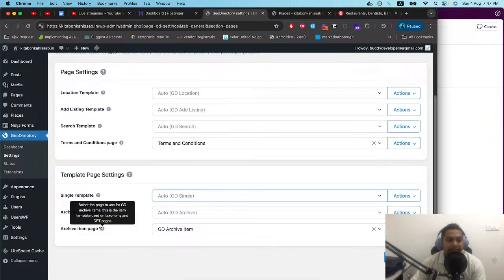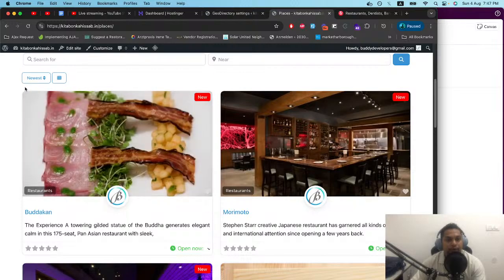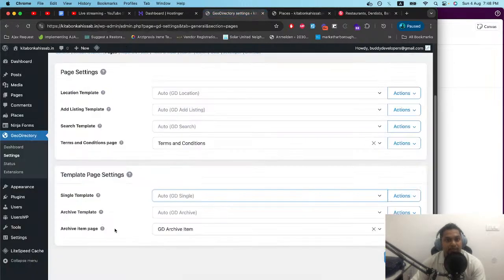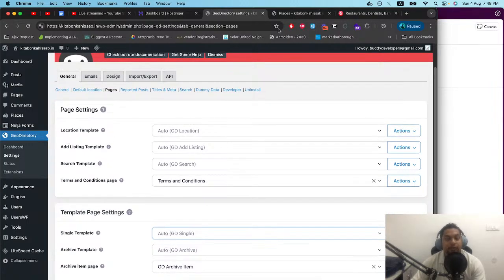Then we have this archive item page template, which is responsible for what is inside these items: this image, then these badges, this author icon, this title, this description, the rating here on the left side, business hours here on the right side. All this placement is managed here in the GD archive item page template. Location page template is for the location page. I think it will be too complex for now, so let's skip it.